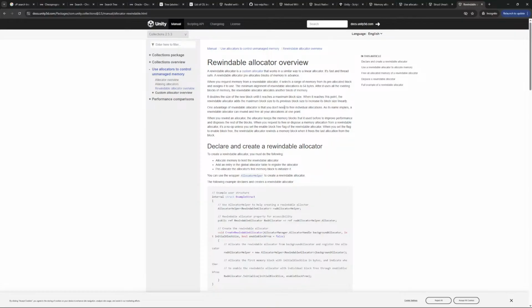When you request memory from a rewindable allocator, it selects a range of memory from its pre-allocated block and assigns it to use. The minimum alignment of rewindable allocations is 64 bytes. After it uses the existing blocks of memory, the rewindable allocator allocates another block of memory.